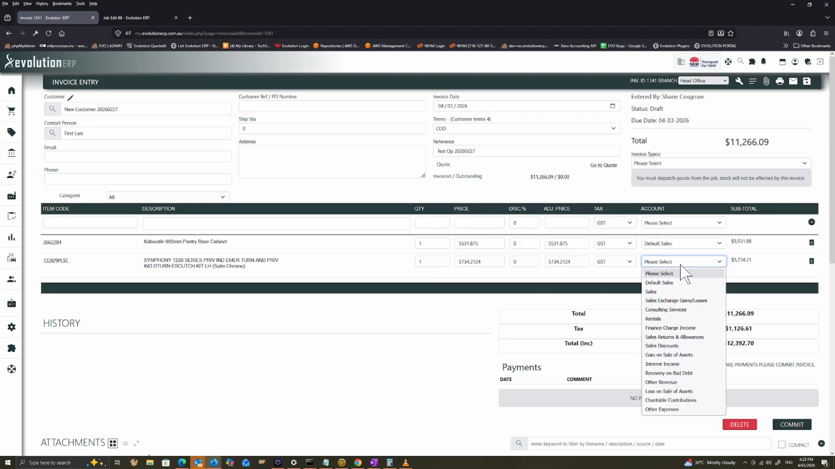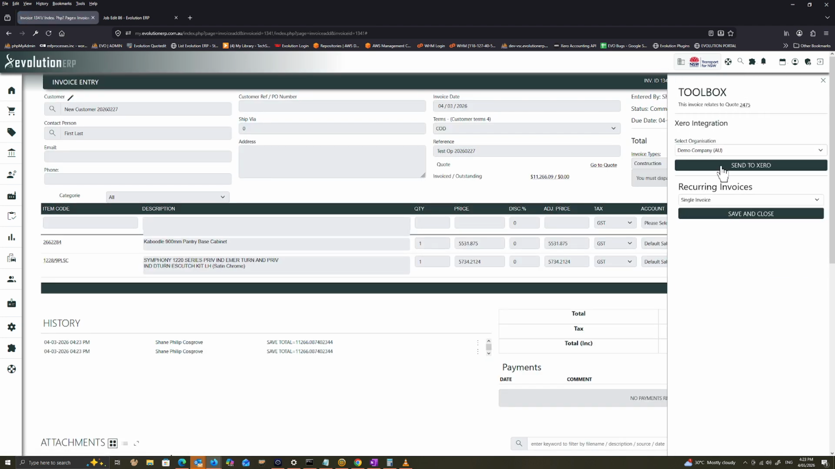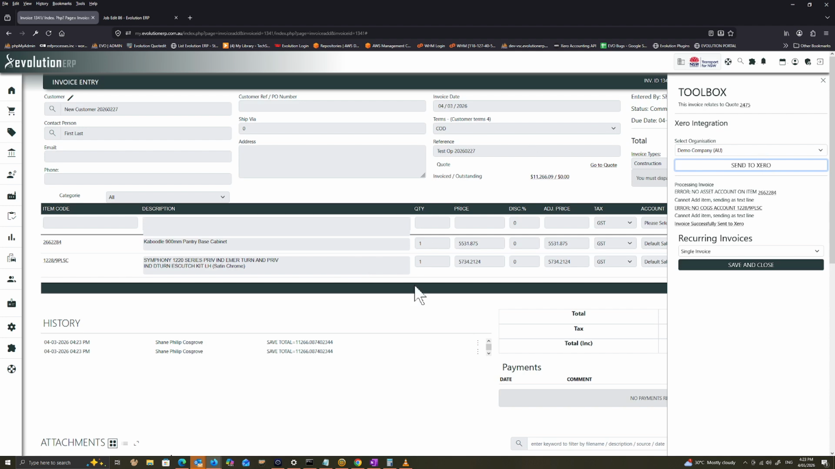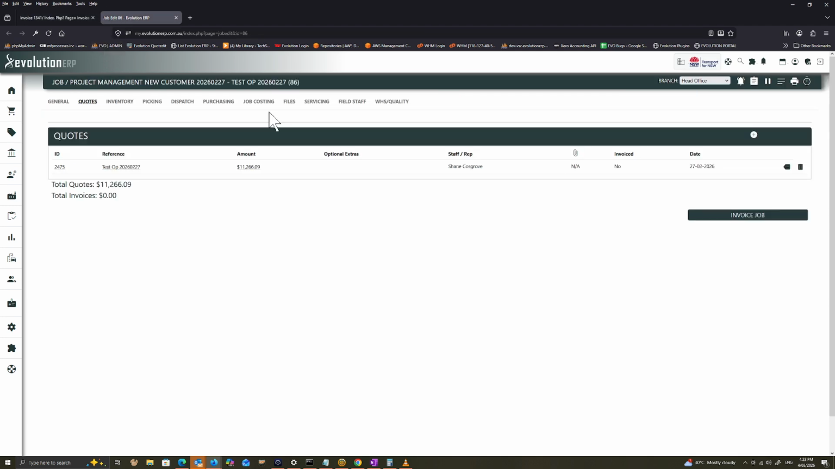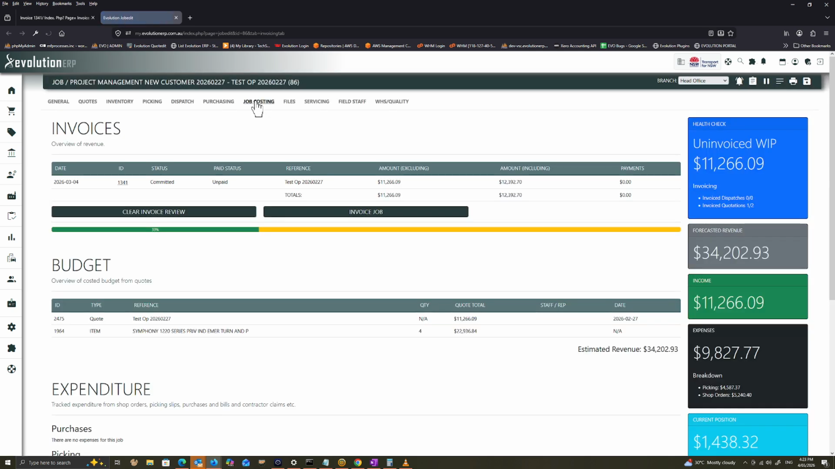I can set the accounts up. These should default if our test data was a little better. But here we go, I've got that. I can now commit that and I can send it to 0. Great. Now if I go to the project, I can see that that invoice, if I refresh, that invoice is now on the project. So great.